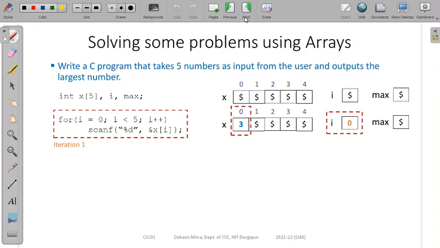Iteration 1, if the user inputs 3, then 3 will be written logically in the first place, and i's value was 0. Now it will be updated. Before going for the next iteration, the update step will execute and the value of i will automatically be increased to 1. And the next value will be put inside. I am assuming these values are given by the user at any particular run.